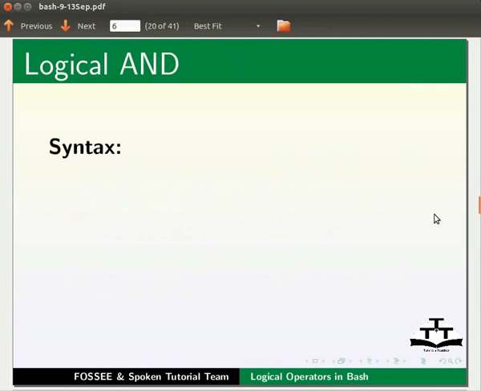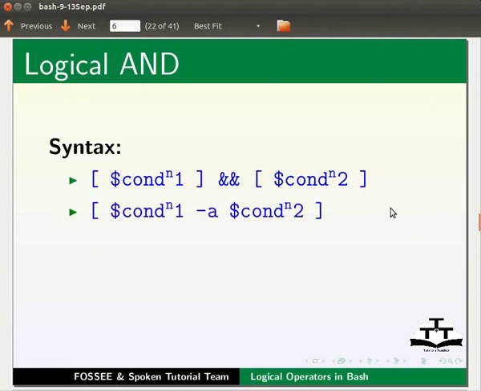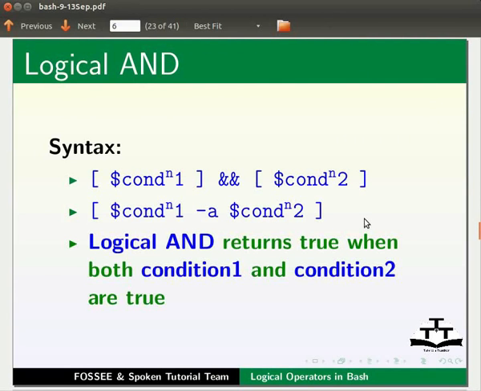Let us see the syntax of logical AND. Opening square bracket, space, dollar symbol, condition 1, space, closing square bracket, space, ampersand, ampersand, space, opening square bracket, space, dollar symbol, condition 2, space, closing square bracket. Or we can use this syntax. Opening square bracket, space, dollar symbol, condition 1, space, hyphen A, space, dollar symbol, condition 2, space, closing square bracket. Logical AND returns true when both condition 1 and condition 2 are true.